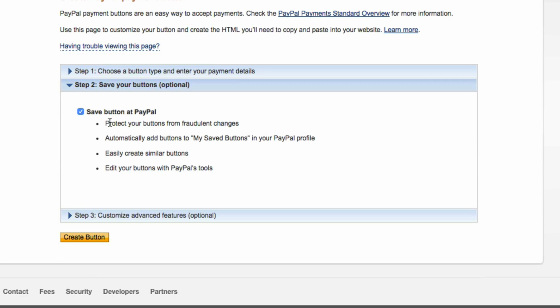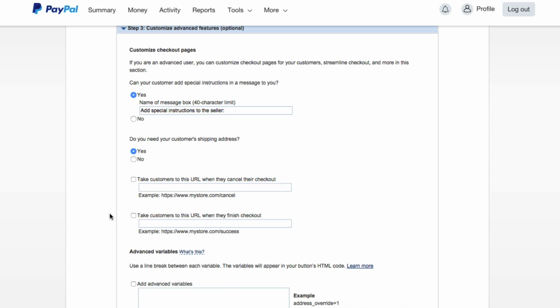Under step two here, you're going to see where it says save your buttons, optional. We can save this button to use it later as far as a template goes. You can use this to create other buttons. And then right here under step three, you can actually customize the checkout page.